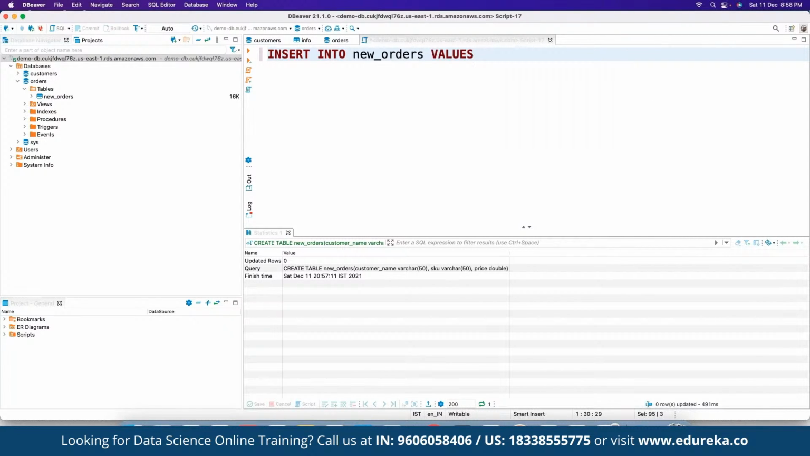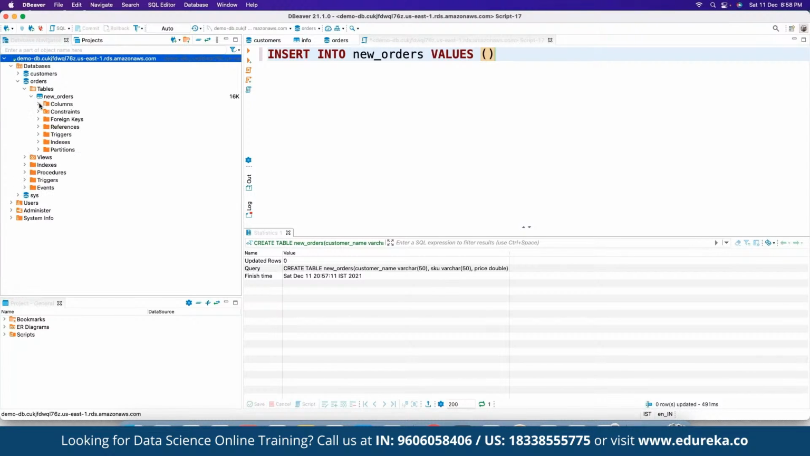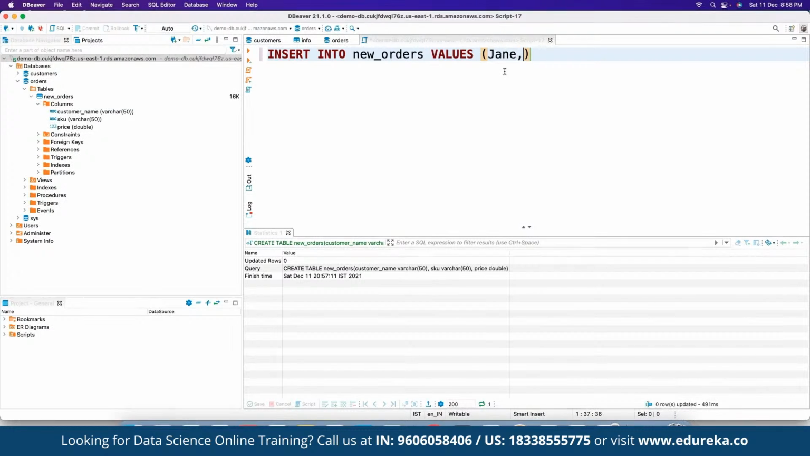and then we can define whatever values we want to enter. So under new orders, what we have here is customer name, SKU, and the price. Suppose the customer name is going to be Jane, then the SKU is going to be, say, S101, and then the price is going to be 45.50. This is the same schema that we have created, so this is going to update the values as a part of the schema here.